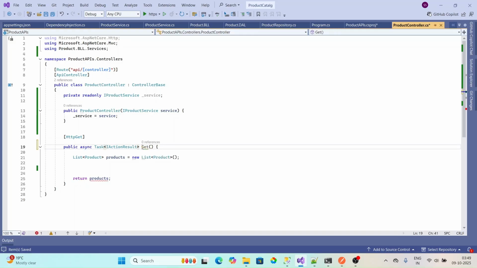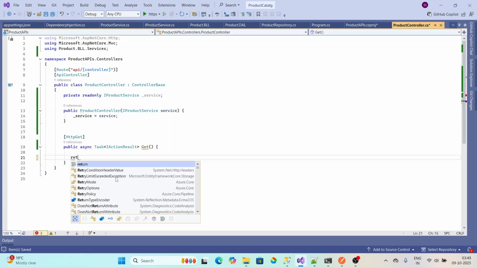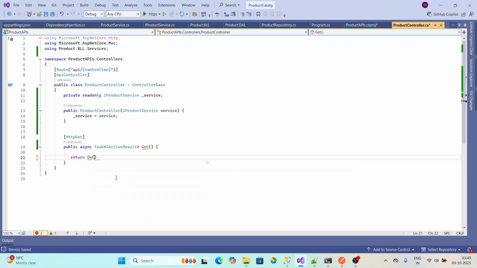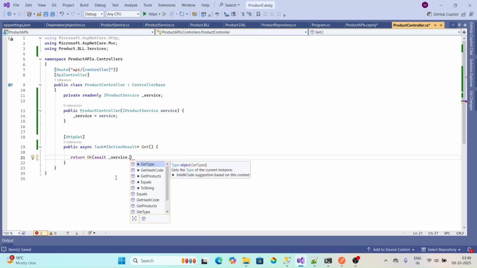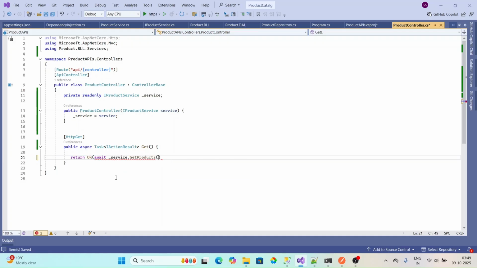Let's remove it here and click return, click OK, and then await. Then we have our service dot GetProducts, and then this is done.